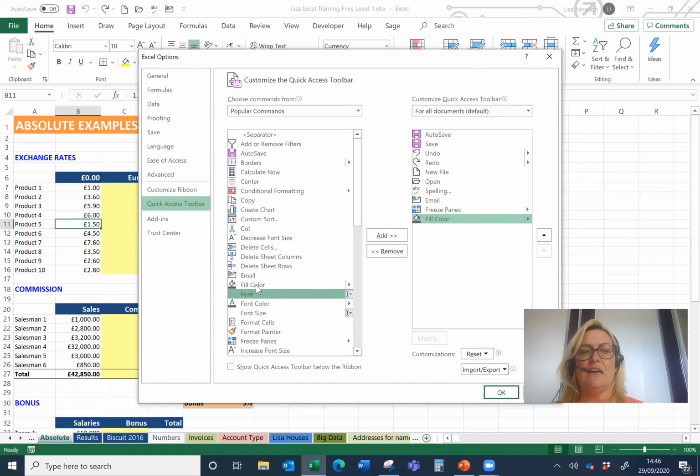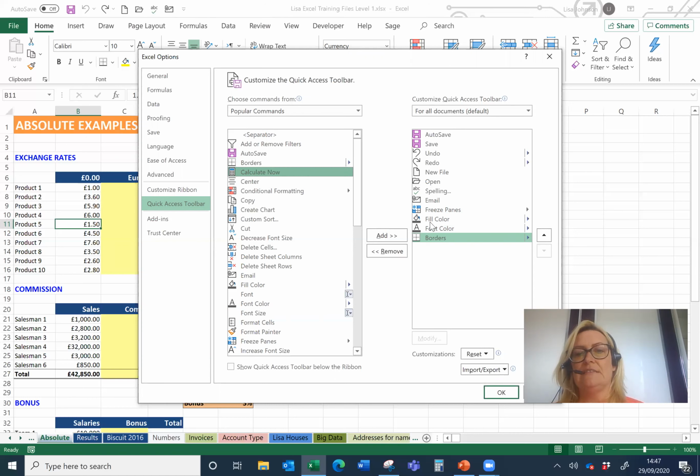I use fill color, font color. So again, you're just literally picking what you use and double clicking on it. And when you double click on it, it just takes it over here, and you can then reorder them to your heart's content. These are fantastic tools. When you save them, they're part of your Excel environment, nothing to do with the file that you're on, so you can use them numerous times.